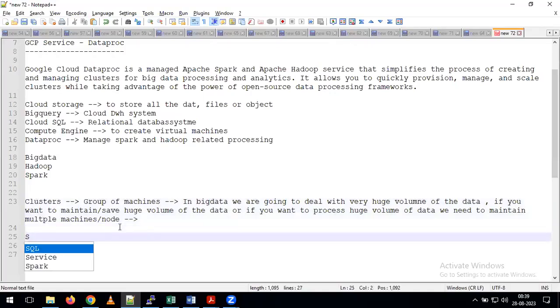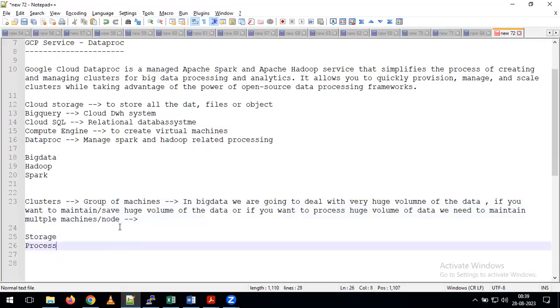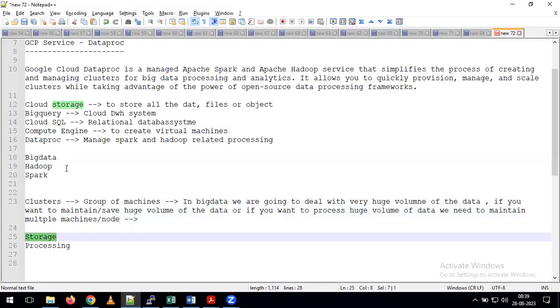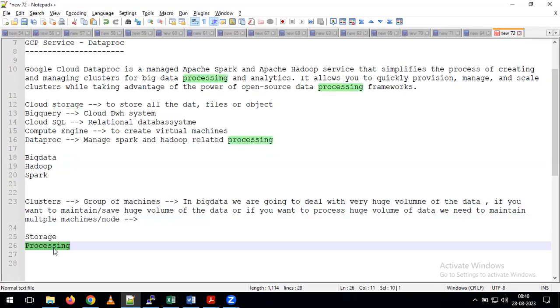So here we are going to give two different statements. One is storage, one is processing. Whenever we deal with big data, we see two kinds of problems, and one is storage. As part of dealing with big data, we need to store the huge amount of data. After storing it, what is the next activity we need to perform? On top of that huge volume of data, we need to perform the processing activity.